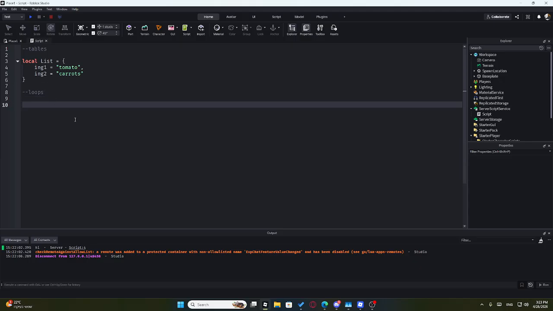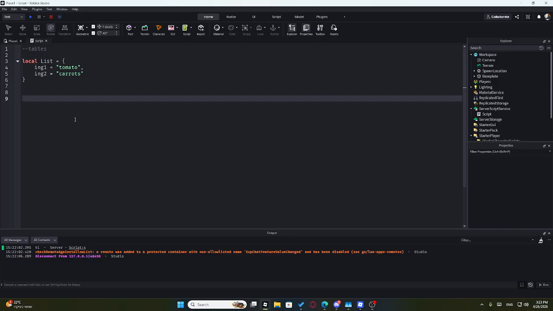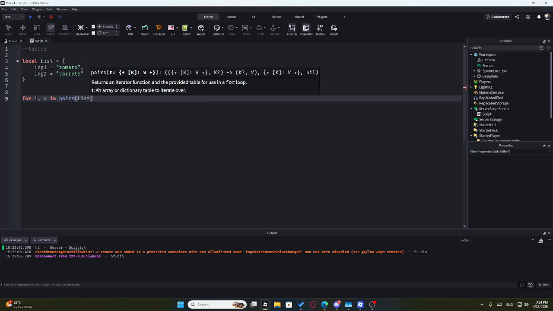And then the loops. Oh right, sorry. Oh my god, I'm so sorry, y'all. But now for loops use the table. So let's say for i, v in pairs. So this is short for index. I forgot what this one was, but this one was value. If anyone can say it in the comments what this one was, it would be really good. Thank you.